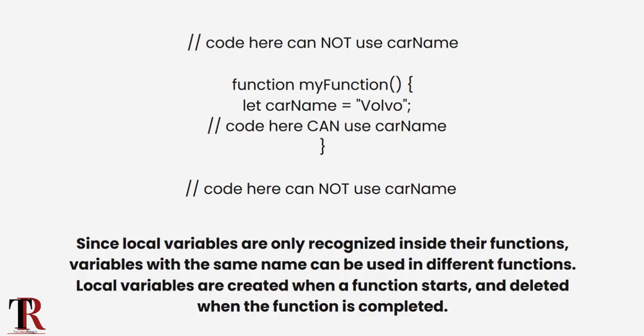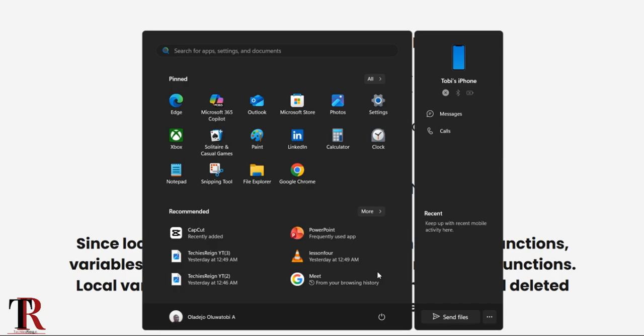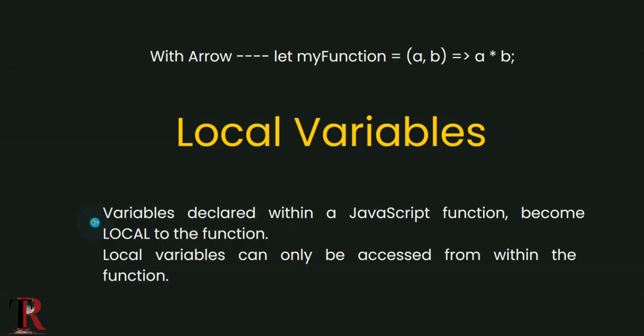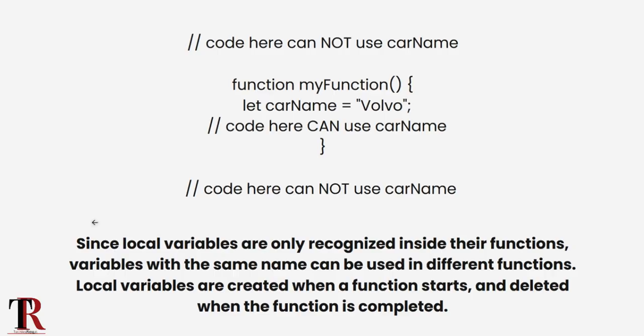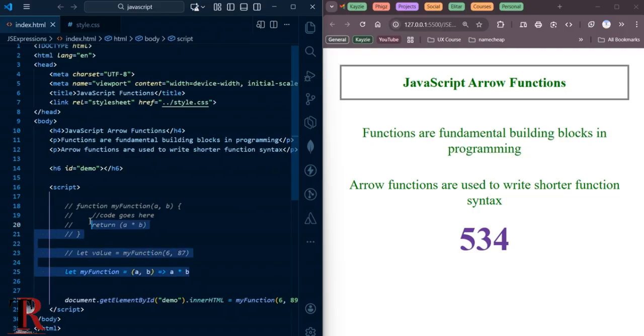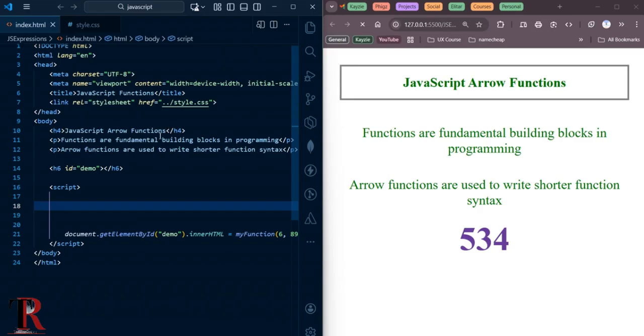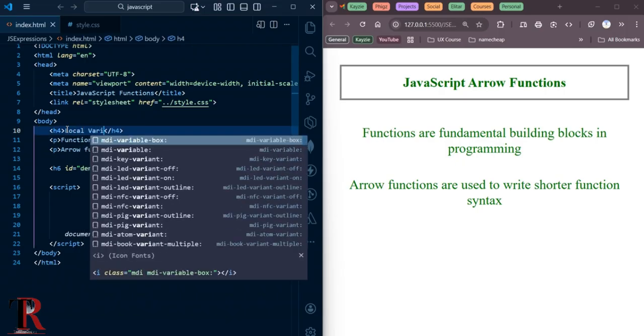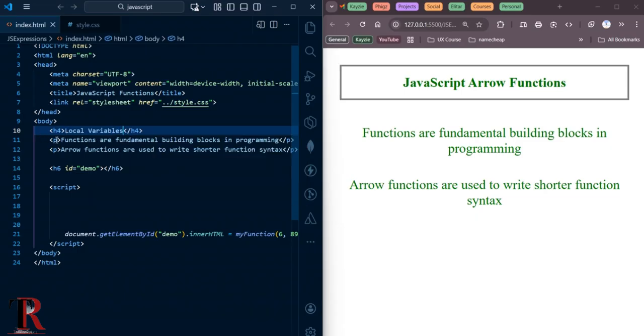So let's take a look at what I'm talking about in our code editor so that we understand the concept better. So I'm going to bring up my code editor, and then I want to take up this file since I'm no longer using it. And here I will call it local variables in JavaScript. Local variables.